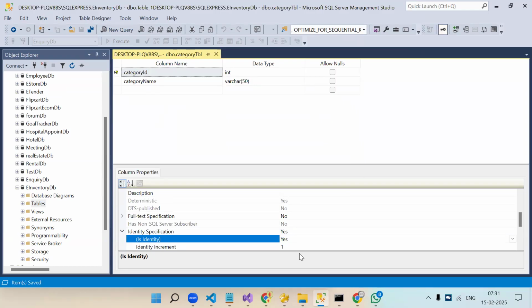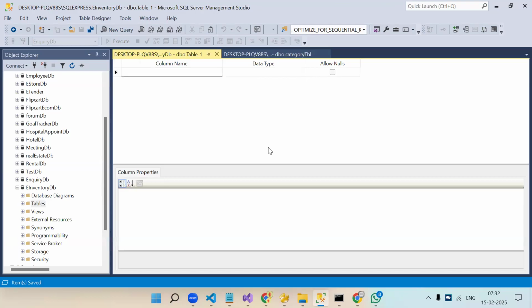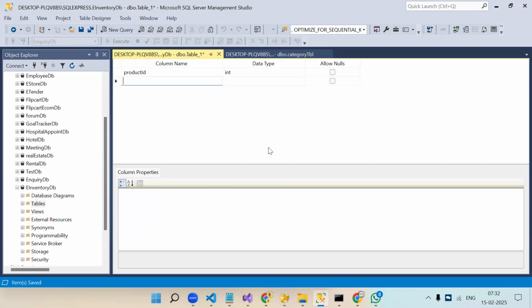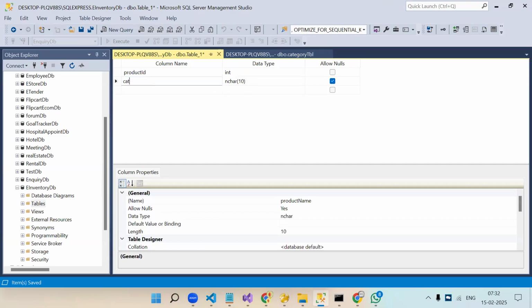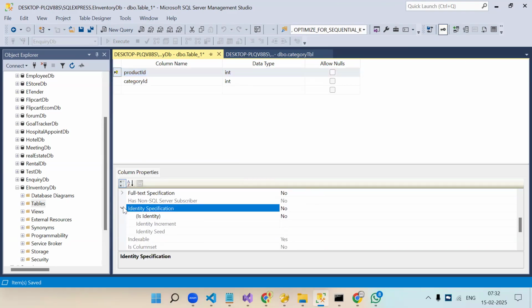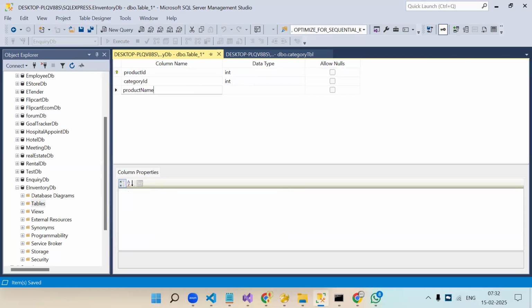The next table will be products. Right click, new table, product ID, again integer data type. Before product name, we need a foreign key, that will be category ID. So category ID will be a foreign key, which we will get from the other table. Data type will be integer. Product ID will be primary key and identity. Category ID, then product name.